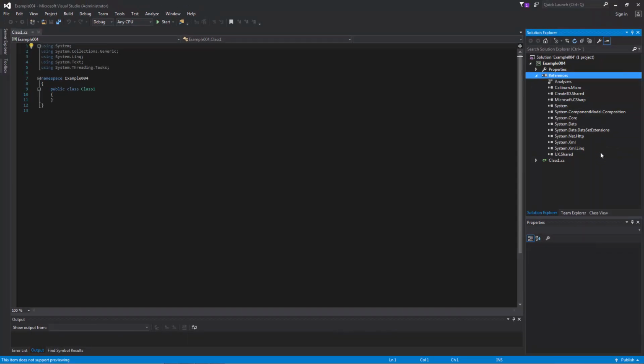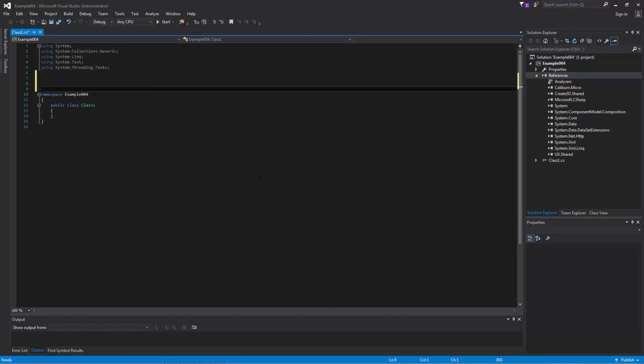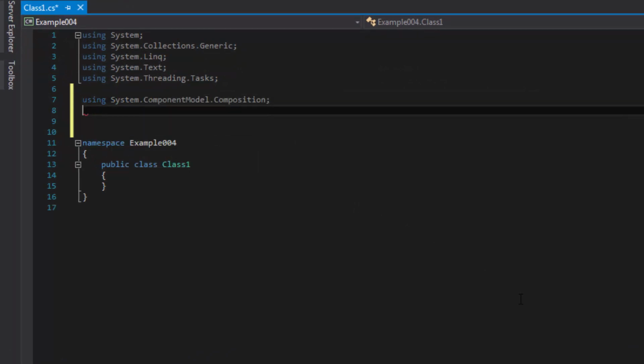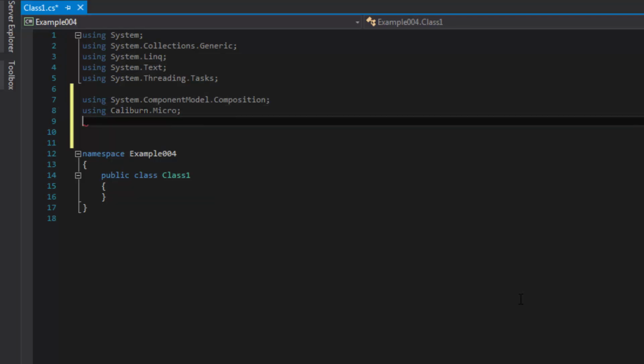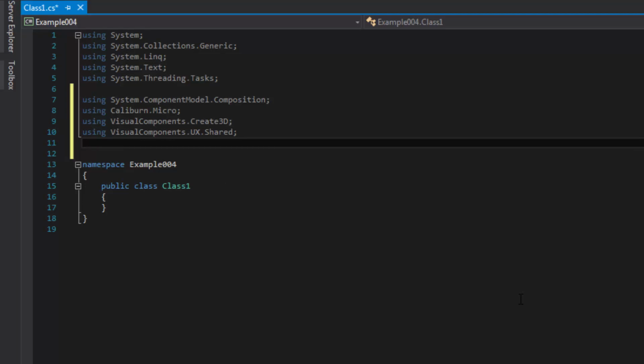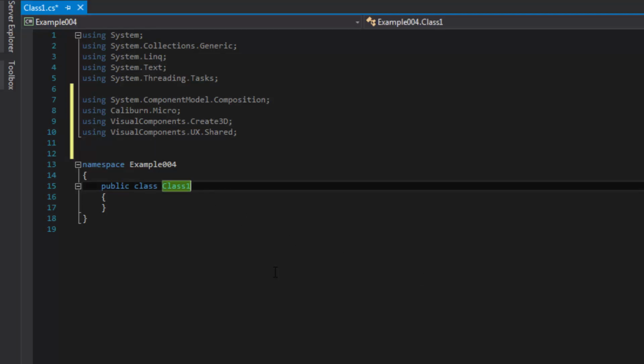Let's now add using statements for these references. So let's go to our code, add some white space, and so we're using system.componentModel.composition, using caliburn.micro, using VisualComponents.create3d, using VisualComponents.ux.shared. And since we're making a plugin, our class has to implement that iPlugin interface.